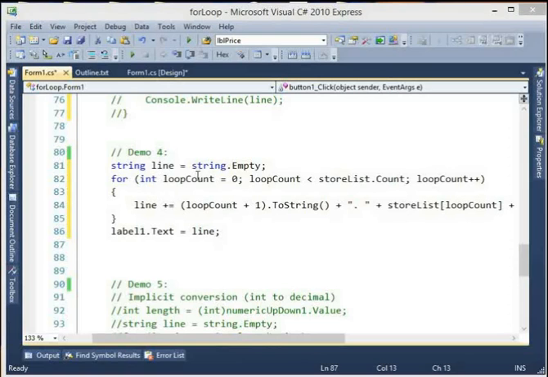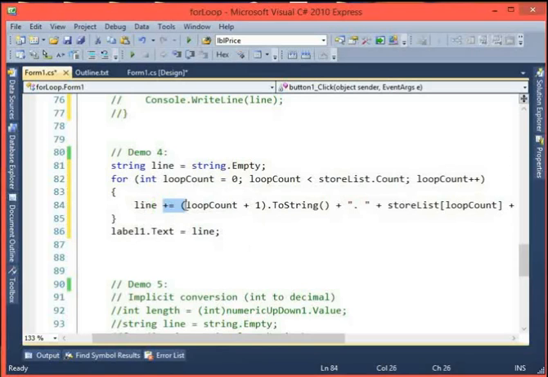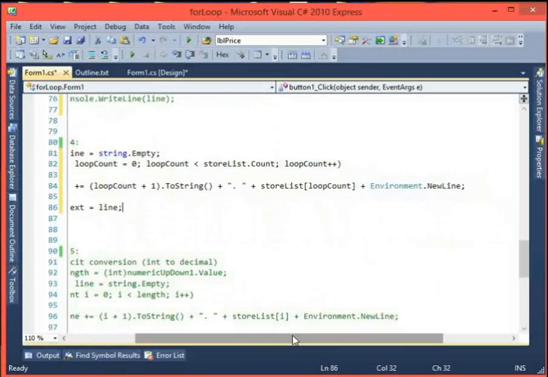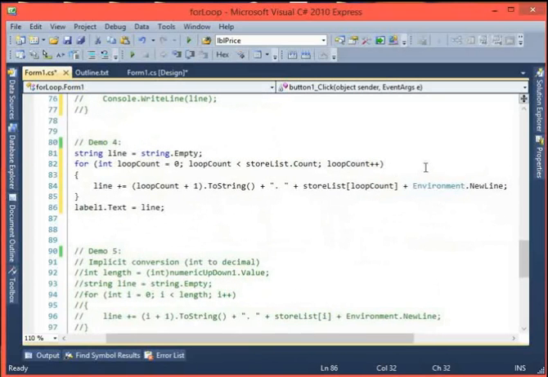Okay, so in demo 4, we're basically doing the same thing. This time we're concatenating these strings together. We're using this as a shortcut. This plus sign, in this case, since we're working with strings, is the concatenation operator. We're combining strings together. Note the Environment.NewLine. Let me zoom in to get the whole thing on the screen. That just says start a new line. You could also use the escape character, which is \n.